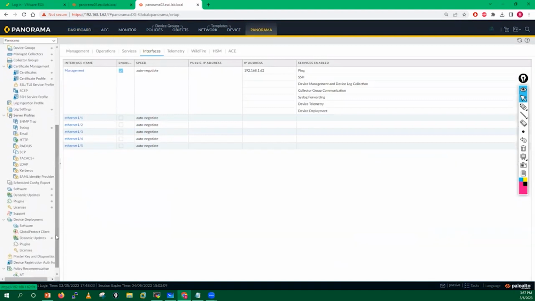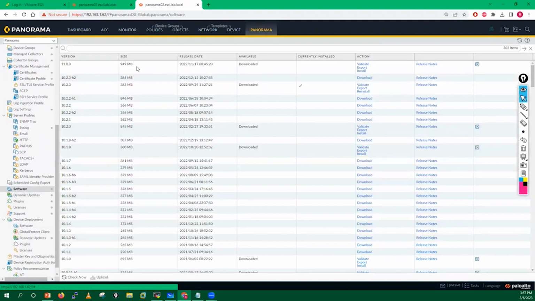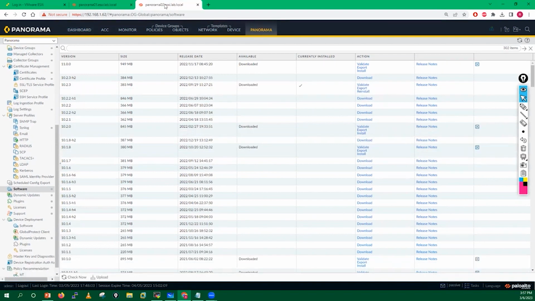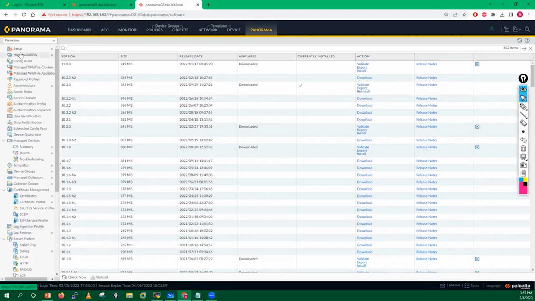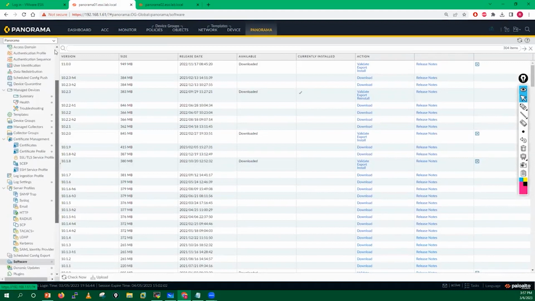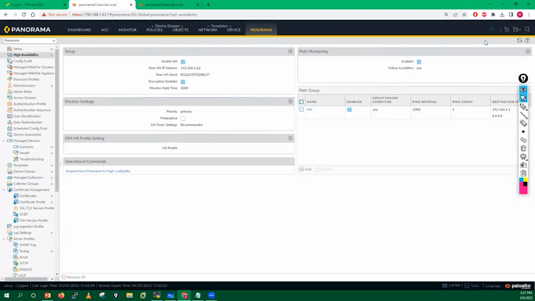I'll go here into this Panorama. You can see the 11 series, 11.0.0, I have already downloaded. Okay. Now what I will do: because I'm running these Panoramas in active-passive mode, I will go into the secondary Panorama and into high availability. Because I have configured preemption, you have to make sure you have disabled preemption on both the Panoramas. Just disable preemption on both of these devices and do the commit.